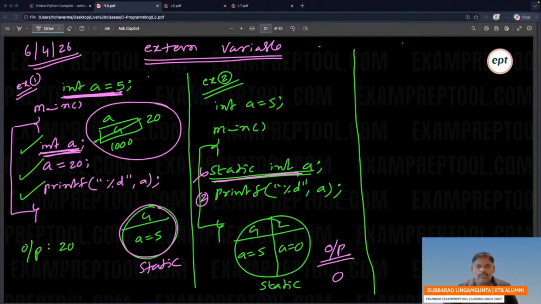Two variables are created, right? One is a local variable, another one is global. Local variable, because it is a static variable, memory created in the static area. Global variable, because it is a global, memory created in the static area. Okay, I think everyone is perfect.